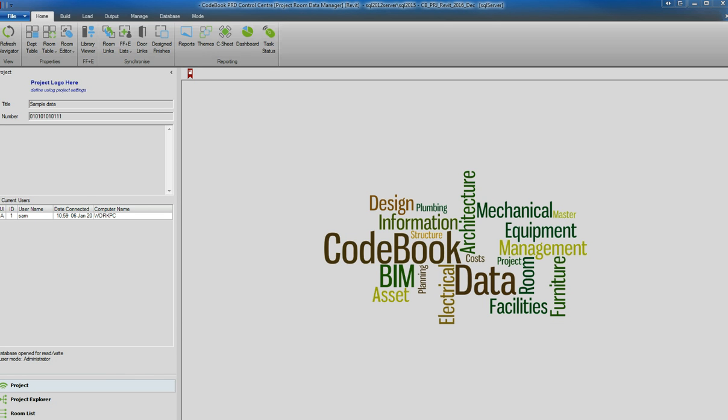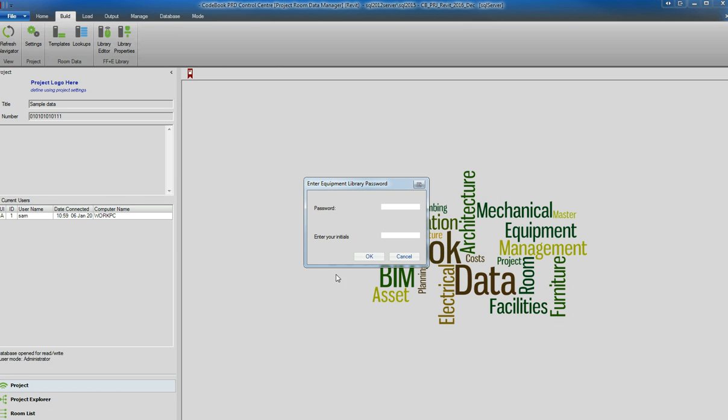Today we're going to be discussing the library editor. To open the library editor, select Build and Library Editor. Note that the codebook will now ask you for a password, as many of these functions could cause large changes to the project.